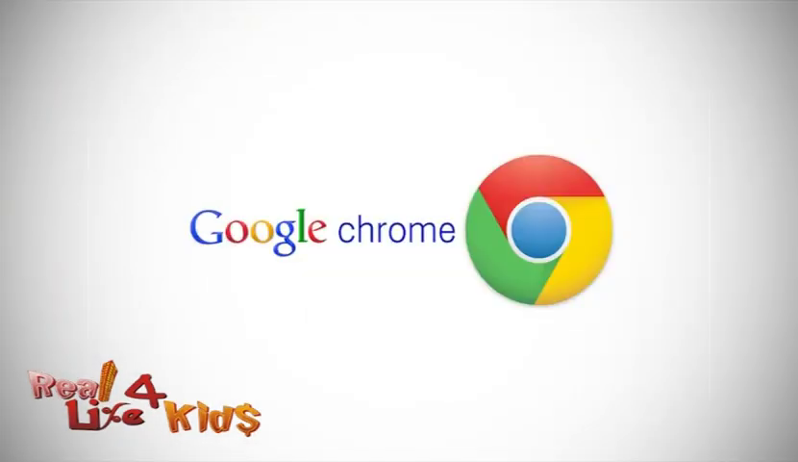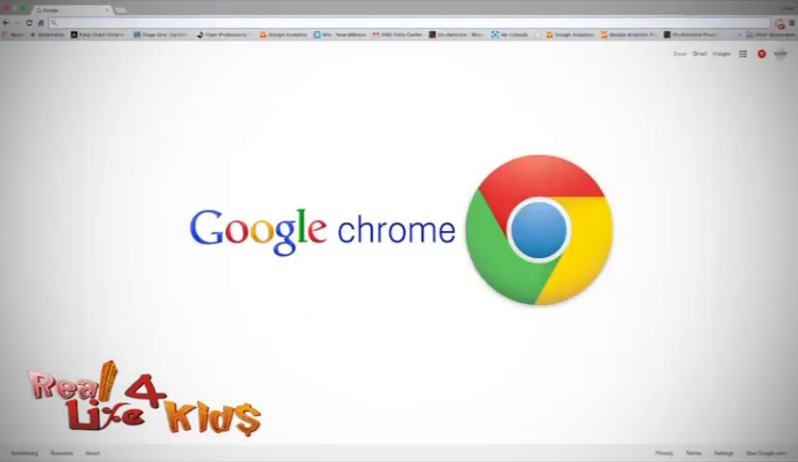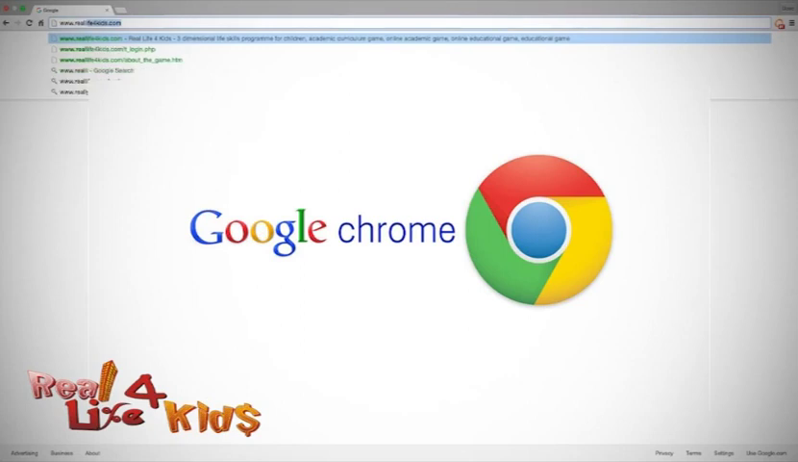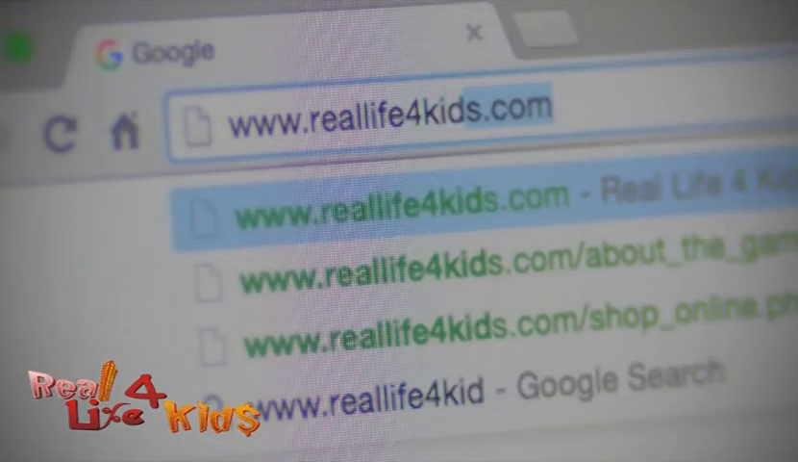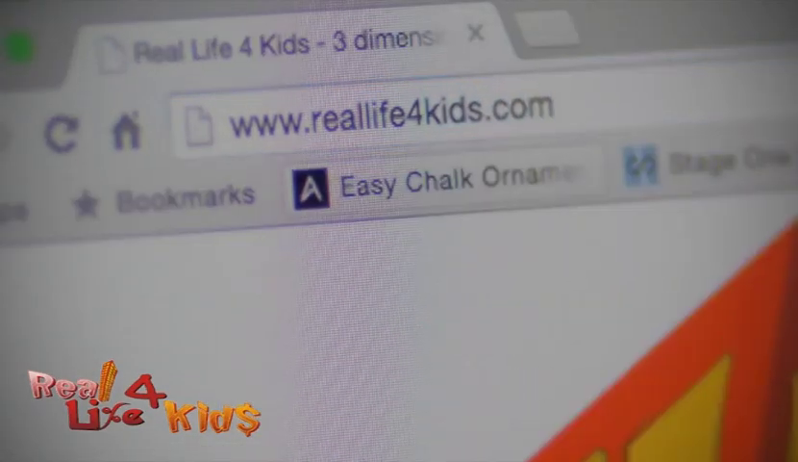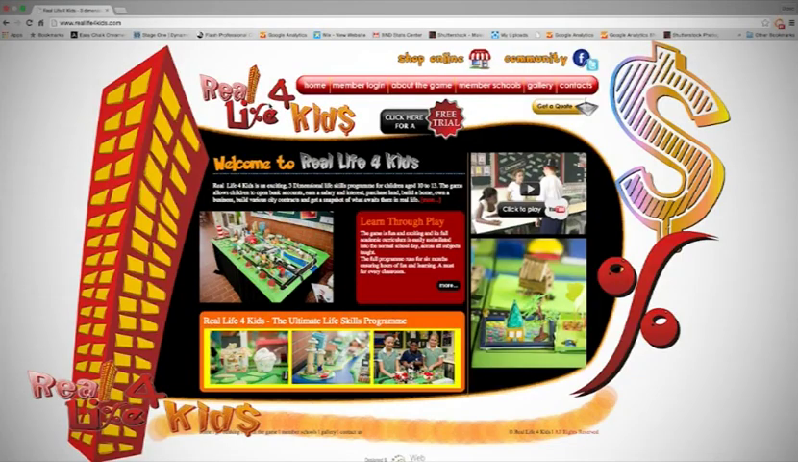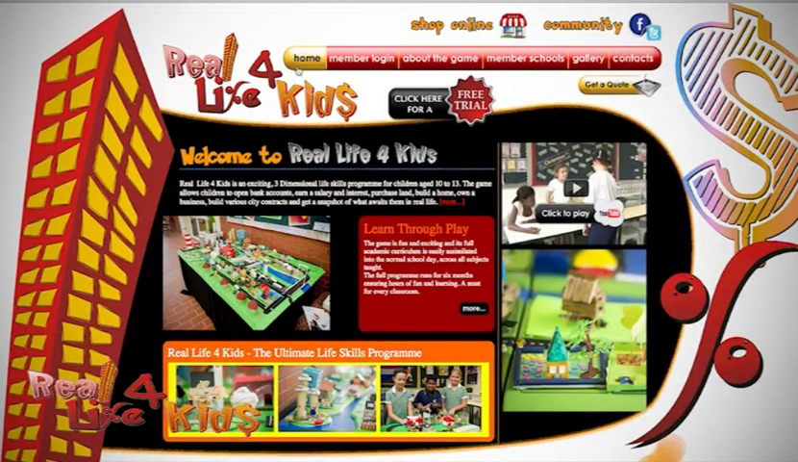The first thing you need to do is use Google Chrome as your browser, as this performs best for my website. Type in www.reallifeforkids.com, press enter, and this will take you to the main home page. Just to navigate our way through that, you're on the home page, member login, about the game, member schools, there's a brief gallery for your children to have a look at, and then of course our contact details.